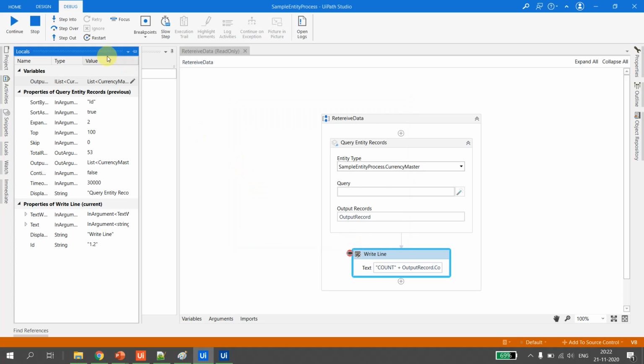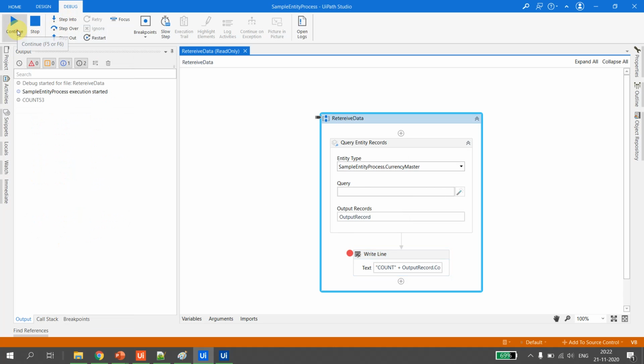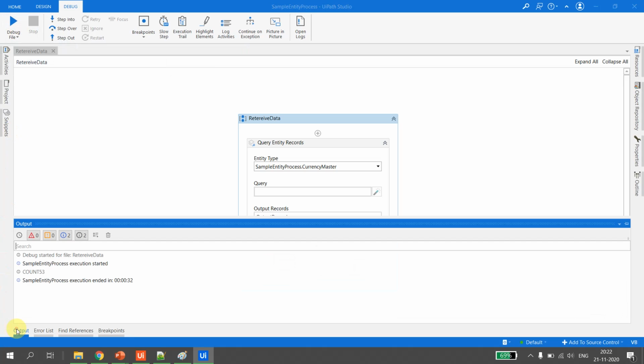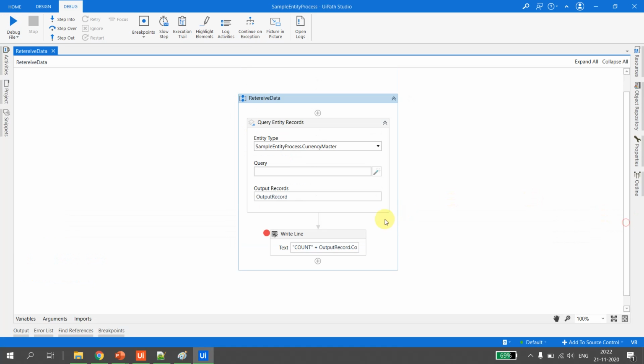We can also verify that by printing the line items. I'll step into this line and continue. Go back to the output panel and you will see the count is printed as 53. So this is how we retrieve the complete set of data from the UiPath Data Service with the help of query entity records.